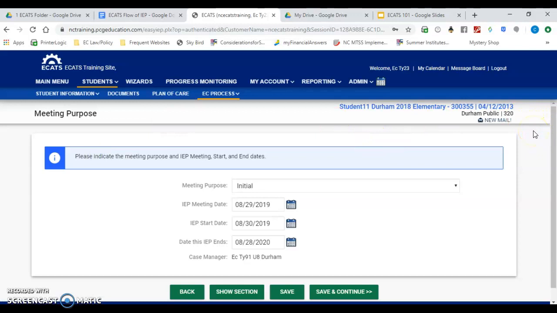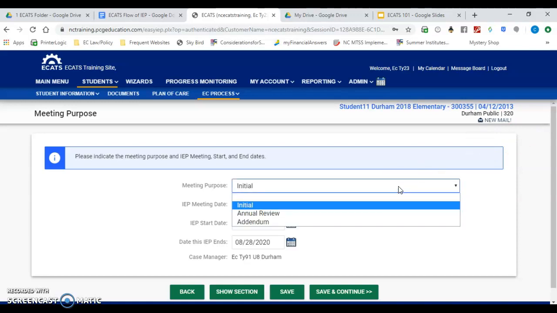Here we have a little bit of information that we're going to enter. Meeting purpose. Is this an initial, an annual review, or an addendum? You will note that the word other is not here. You will also note that reevaluation and eligibility are also not here. So what do we do in those cases?